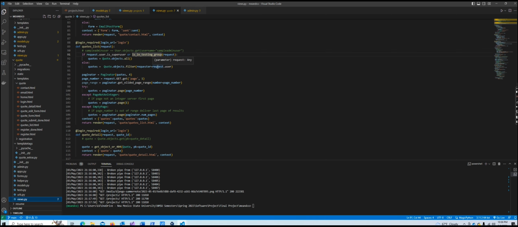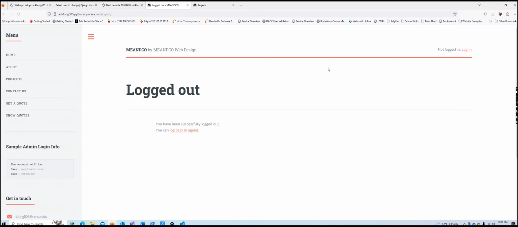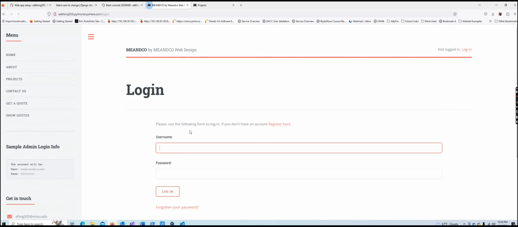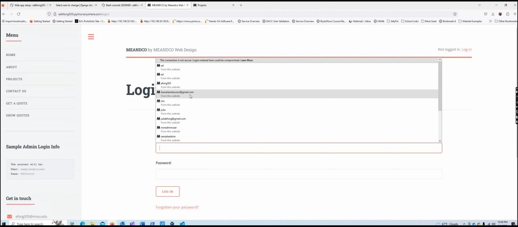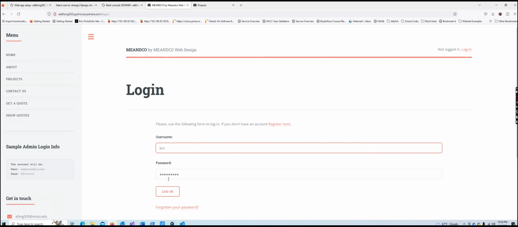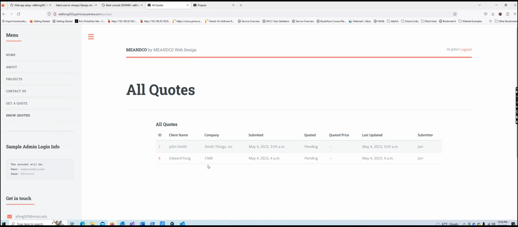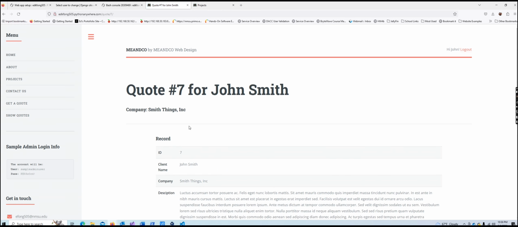quotes. So basically, I log out, and then I log back in with someone that doesn't have, actually, John. He doesn't have any rights, but we know that we have more than one quote, but he can only see his quotes, and he can't edit his own either.